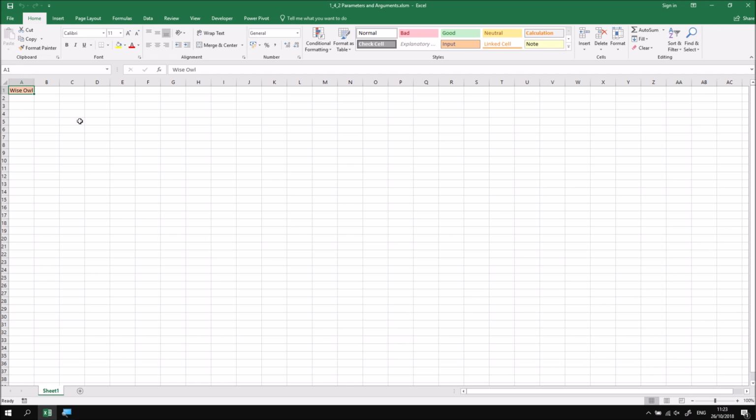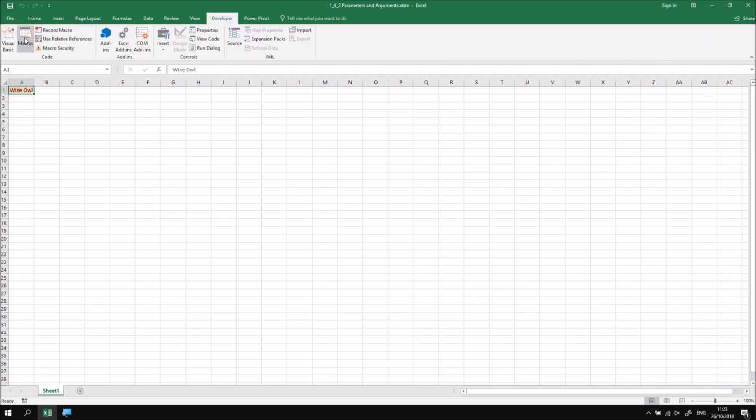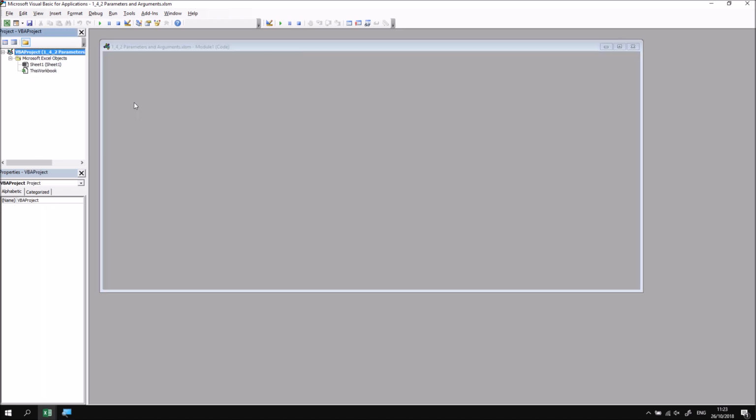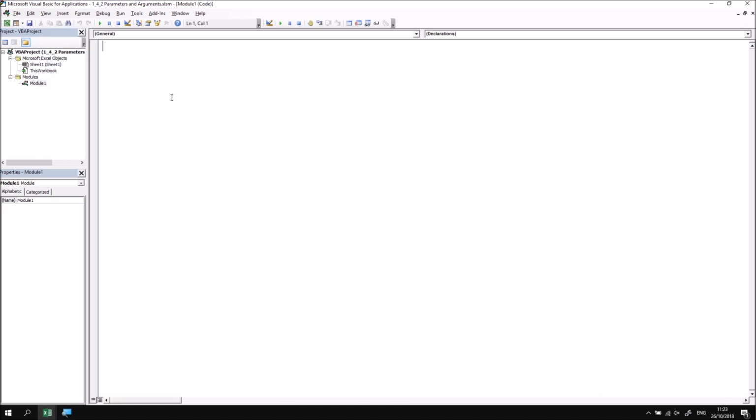It doesn't contain any code, so I don't need to choose to enable content. All we have is a single cell with some text and some background color formatting. What I'm going to do next is head into the Visual Basic Editor and insert a new module into the project in the standard way. I'm then going to create a new subroutine called Parameters and Arguments, and again it's entirely up to you as to whether you use the underscores to represent spaces or just miss those out altogether. I'll then add a quick simple comment that says passing values to parameters, and at that point we're ready to start writing code to do exactly that.